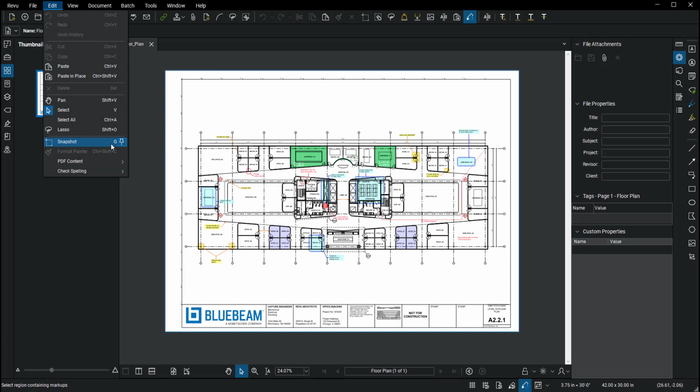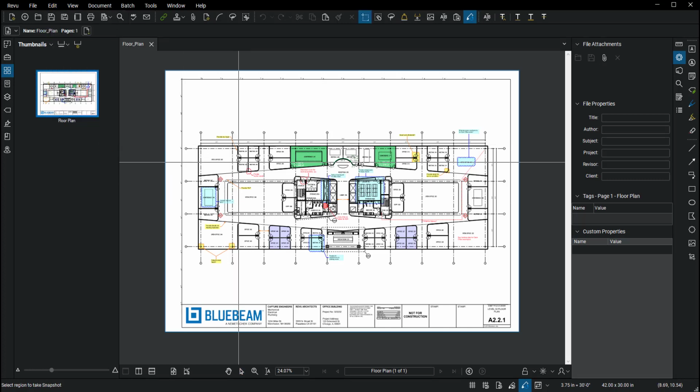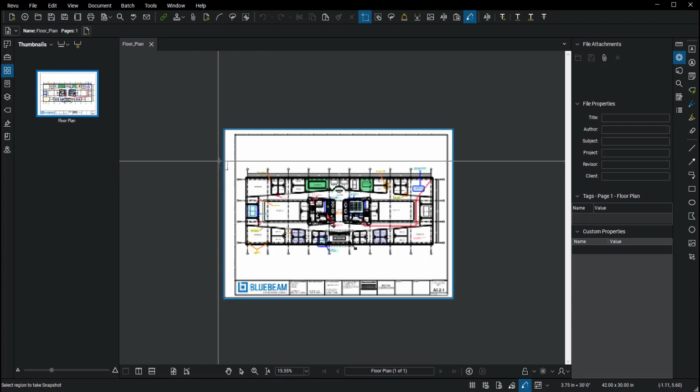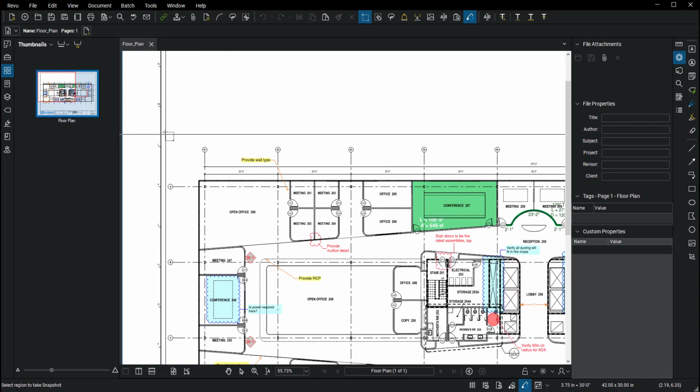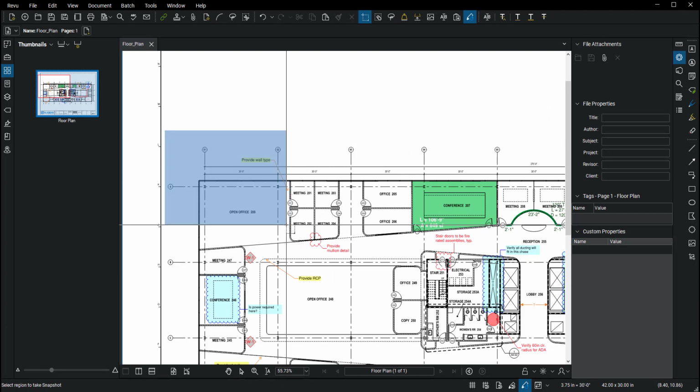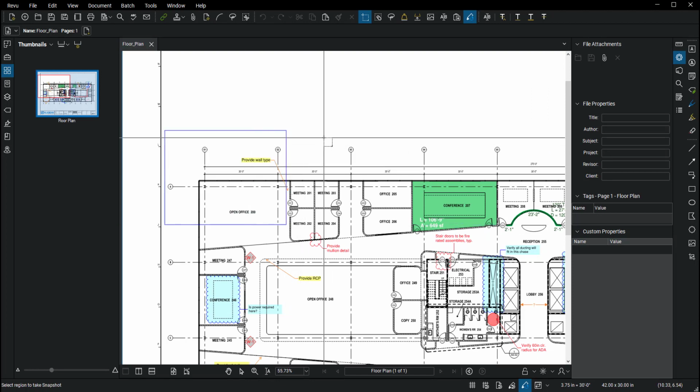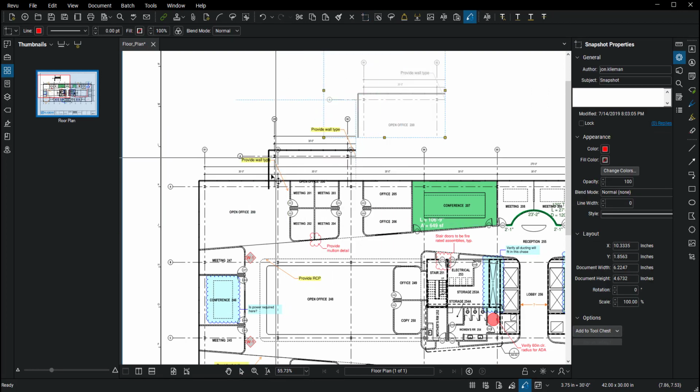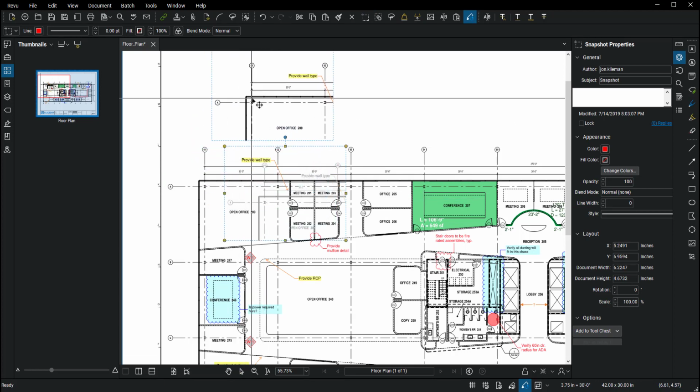Now what Snapshot does is, once you activate it, it takes a vectored image of anything that you click and drag and encapsulate, either with click, click, click, or a drag and click, or click and drag. It could be way out here, it could be super zoomed in, doesn't matter. If you left click and drag, it's going to take a picture of anything in this box. You can right click and paste it, and there you go. It pulls all the data off the drawing.